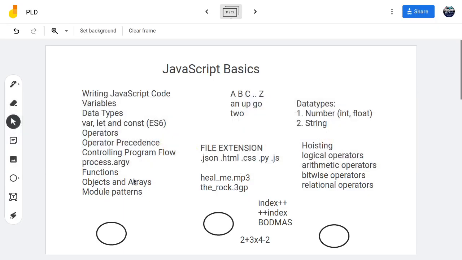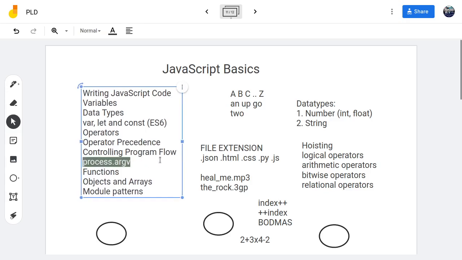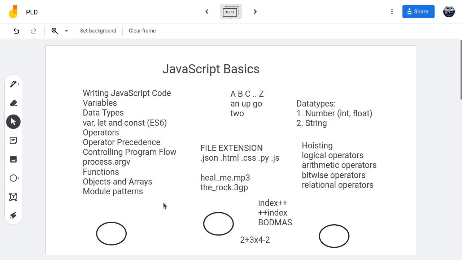Okay, now let's talk about command line arguments. Process.argv. Process.argv. We are making progress. Because I was supposed to be in a PLD section, yeah, letting me do plenty of the talking. I feel betrayed right now.